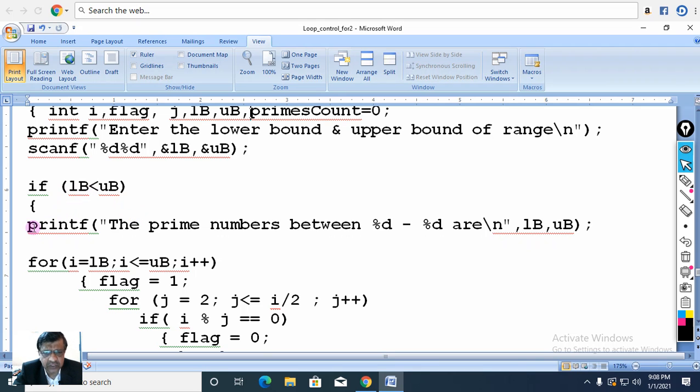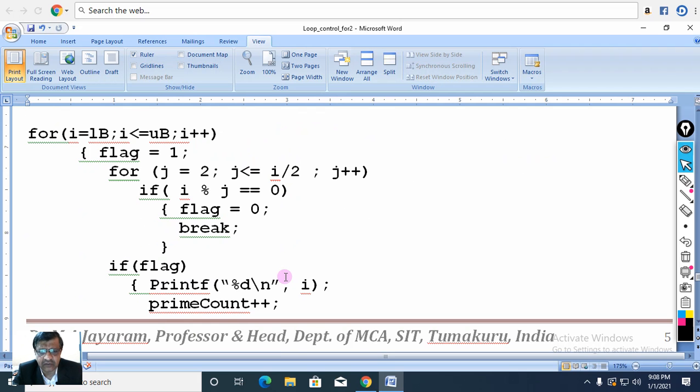If this is true, the control will enter over here. "The prime numbers between %d and %d are", LB, UB. This will create a kind of heading, because soon after this heading comes a list of prime numbers between LB and UB, including LB and UB. So here we need two for loops.